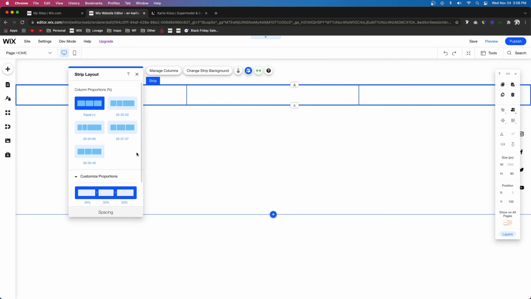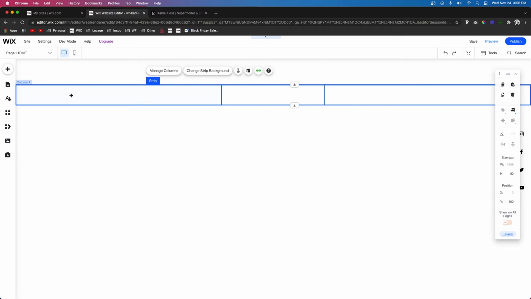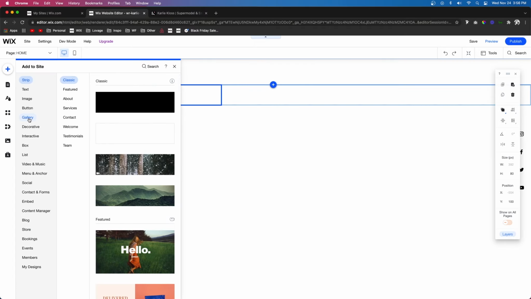Now, if we go into layout, what I want to do is I want enough space on the left and the right for all of the content. So I'm going to go ahead and set the left and right strip to 40% and just leave the middle one to 20. Okay. The first thing I want to do is just go ahead and do the logo.